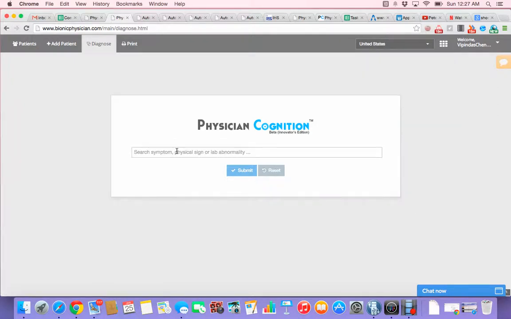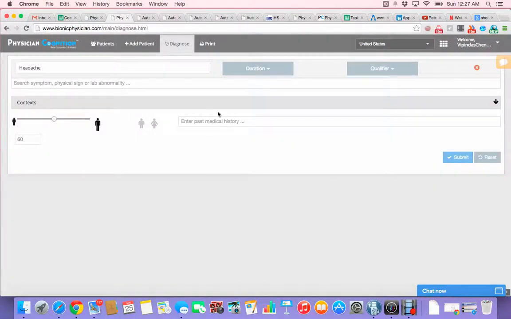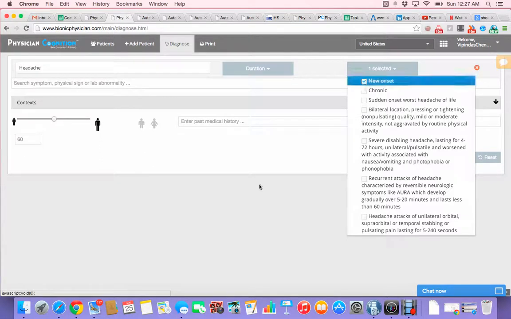Now, let me show you various functionalities of the user interface. Here we can type in any symptoms, signs, or lab abnormalities. If I say headache, this is duration, this is qualifier. Qualifier is a high value information that is related to the symptom. Sometimes it can be used to replace a symptom.